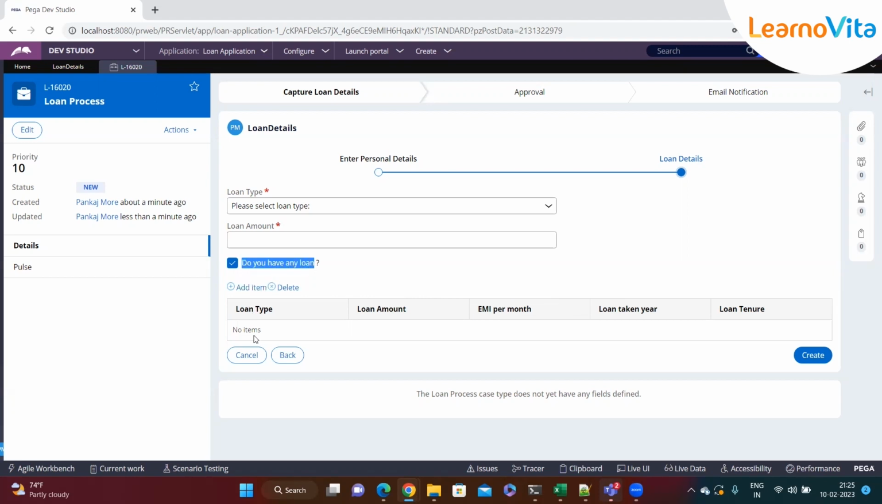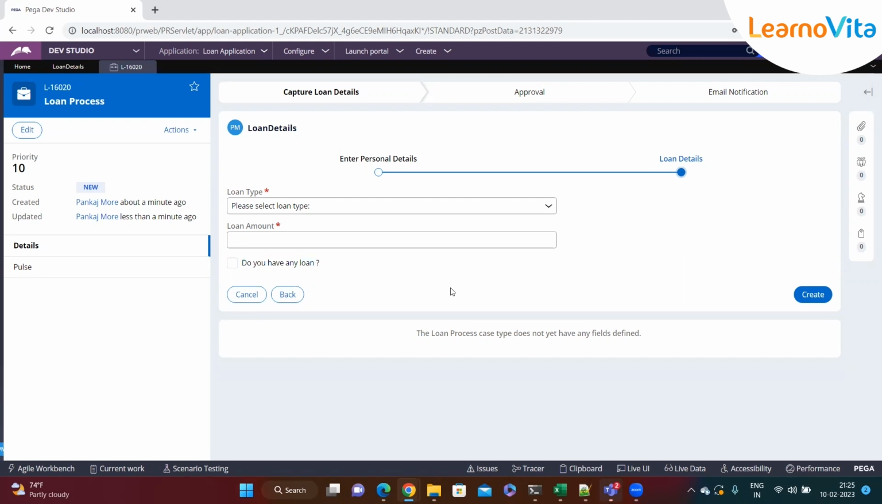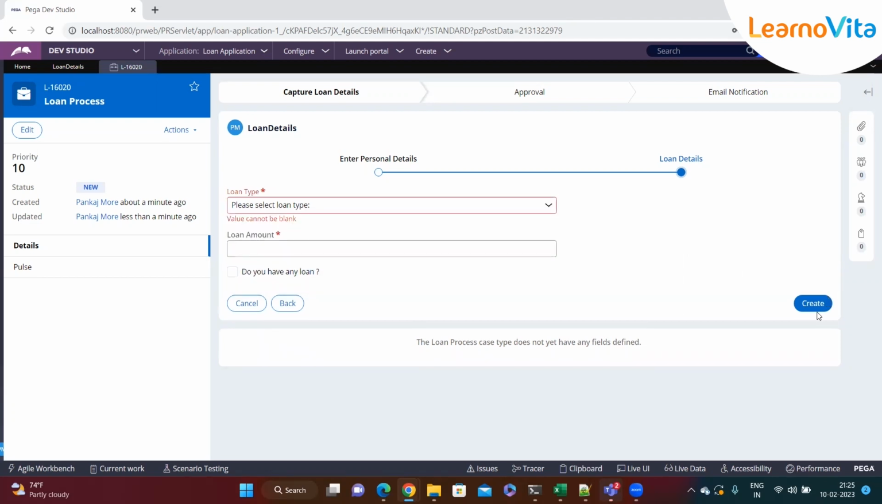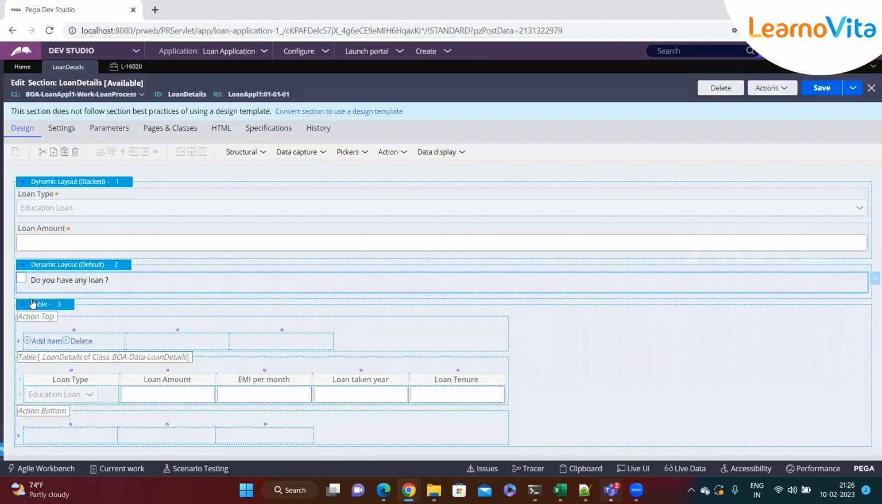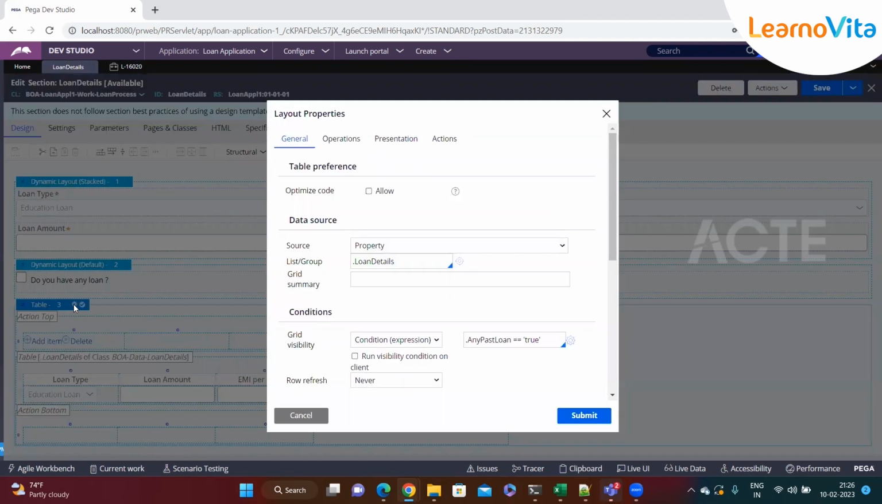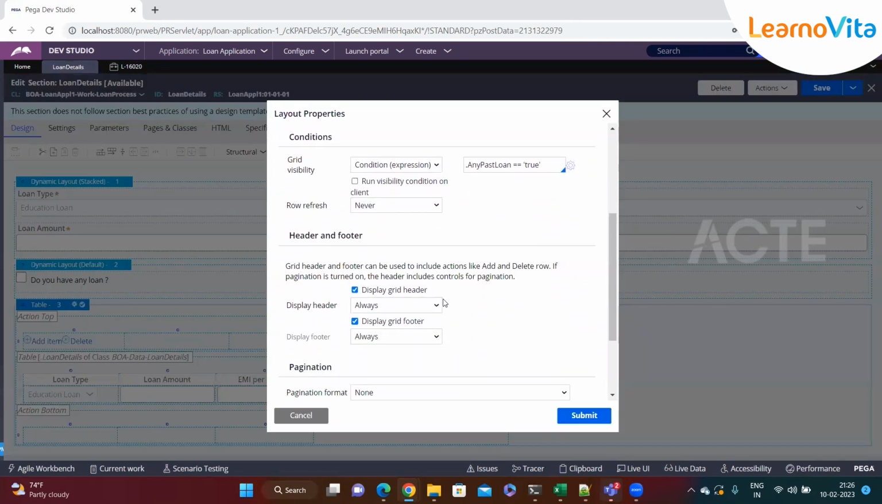If it's true, then as per our condition, Pega displays this. Otherwise, if I say that no, I don't have any loan in the past, and uncheck this, Pega will not show it. So I'll just enter these details and proceed further. I don't have to enter the loan details. Similarly, if you want to give a heading like loan details, you can give that too. I'll say okay, and then go down.